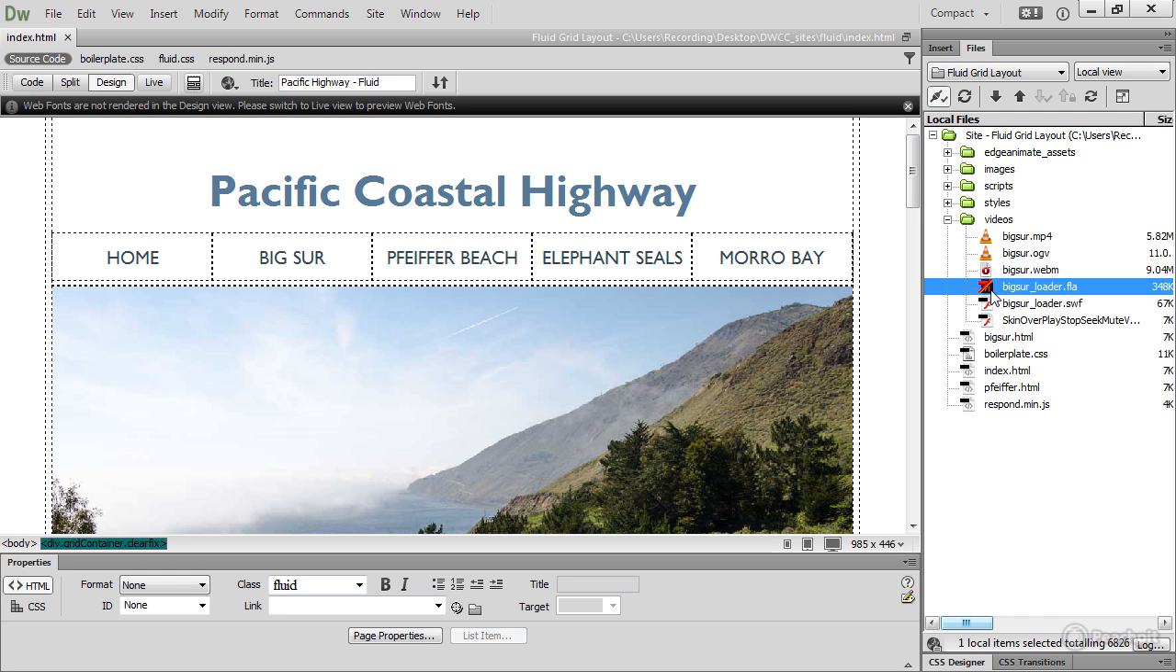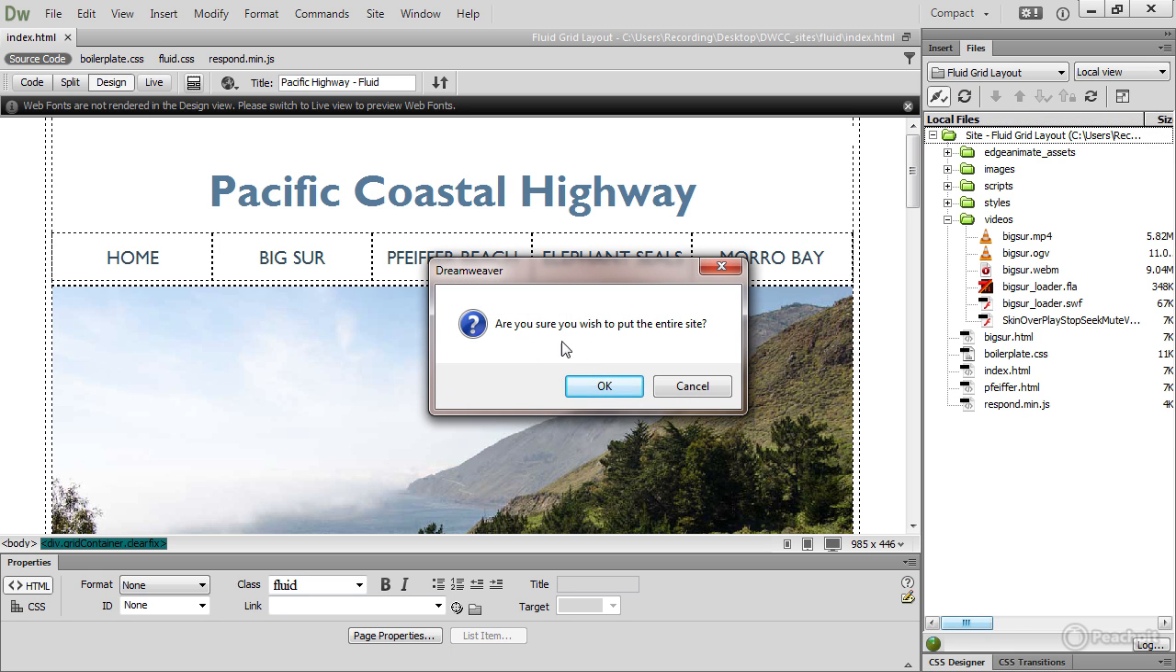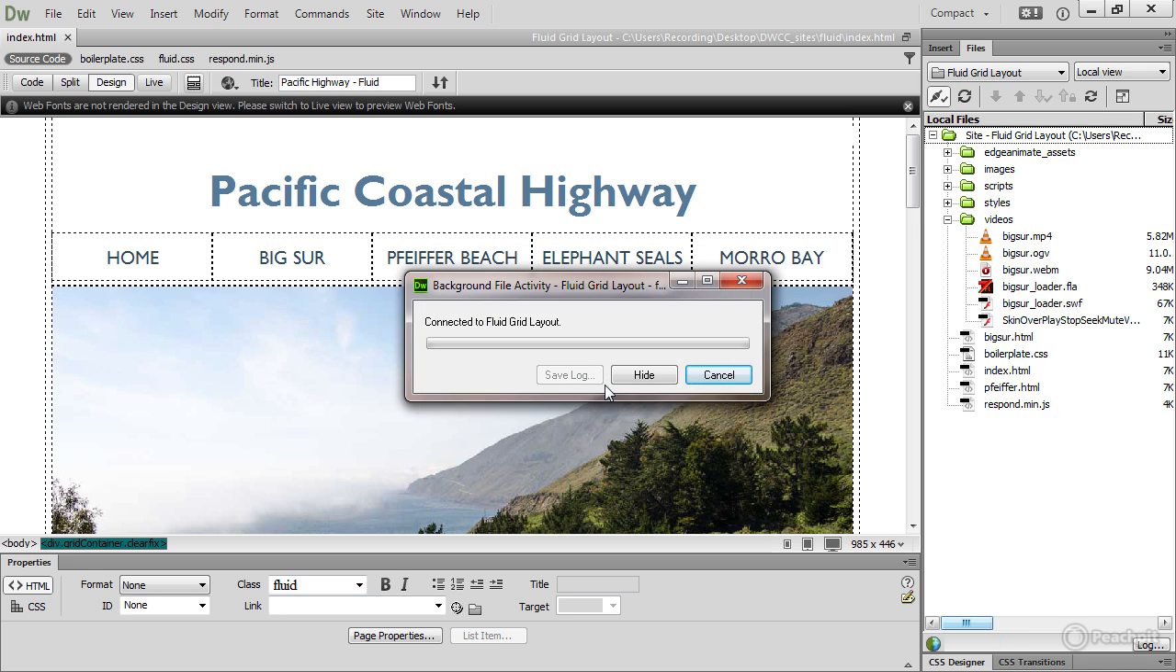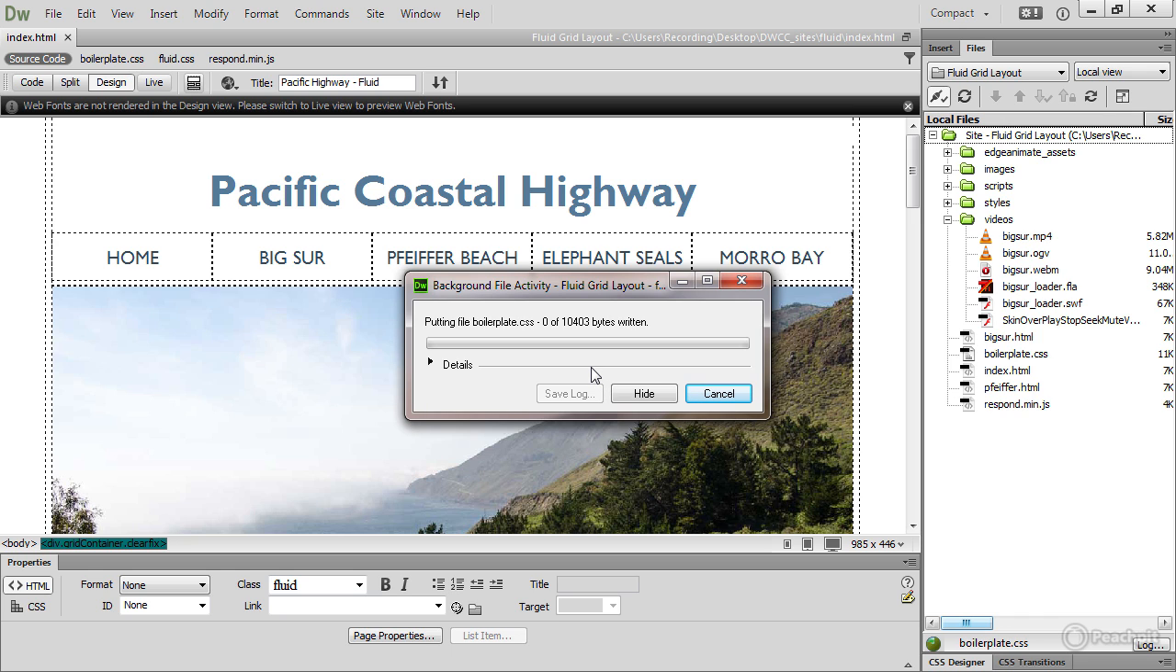So now let's upload the whole site, and the way to do that is to click the Site folder in the Files panel and then just click the Put arrow, the up arrow. Dreamweaver asks, are you sure you want to do the whole site? Yes, I do. And then just click OK. And Dreamweaver starts uploading all the various files. I've got some rather large files in this site. The videos are quite big, so this is going to take quite a few minutes, so I'll join you again after everything has been uploaded.